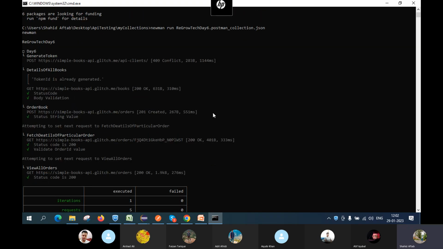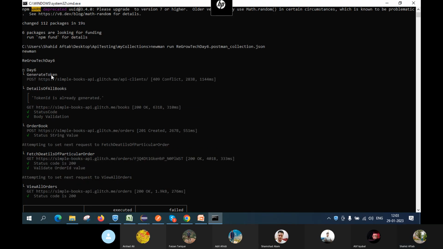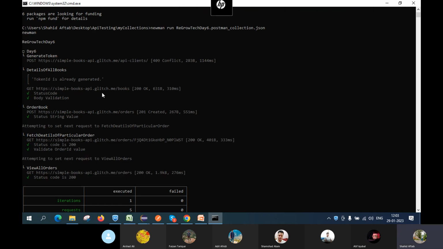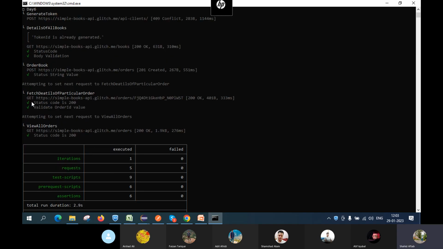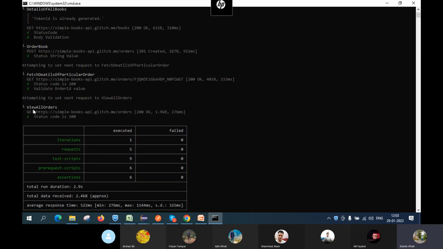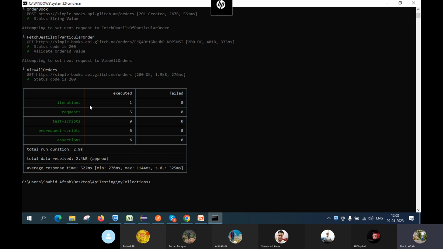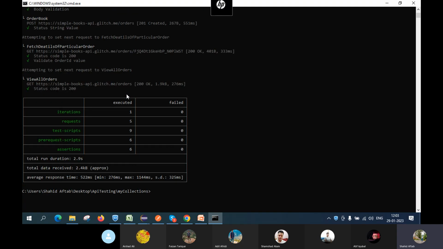So from Postman you can run the script, and from the command prompt also you can run the script. See, generate token, details of the book, get all the books, order book, then fetch particular order book, then view all order. It's done. Why is the update not done? Because after update we have given null. Are you able to remember? We have given null. So we can run it from the command prompt also.